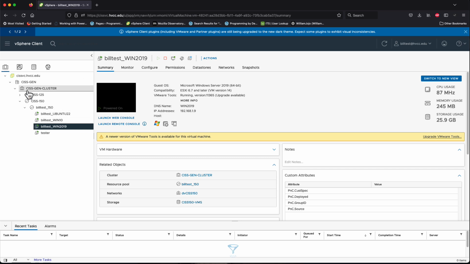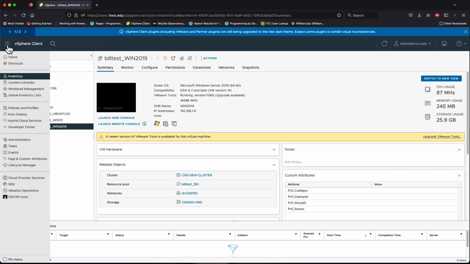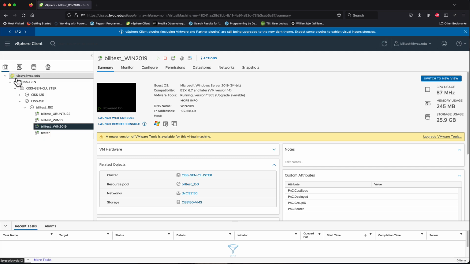If you do get lost, which can happen from time to time if you start drilling down, you can always go to the hamburger menu and go to inventory, and then just select the leftmost icon here, which will always bring you back to hosts and clusters.